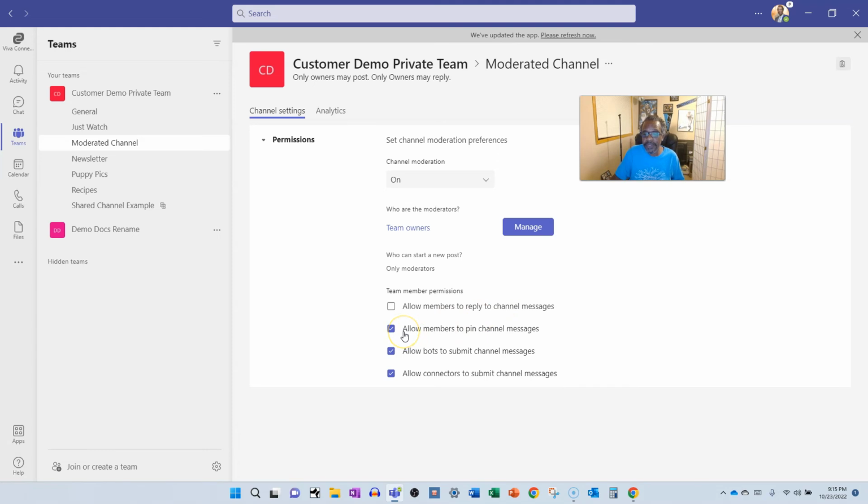How about allow members to pin channel messages? If you don't want members to be able to pin messages, disallow. And you can allow bots to submit channel messages. If you want to disallow that, deselect. And allow connectors to submit channel messages, if you want to prevent connectors, deselect.